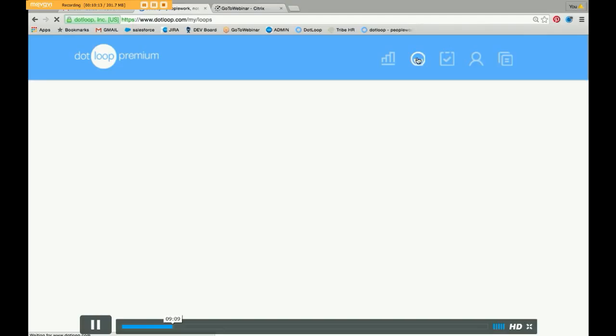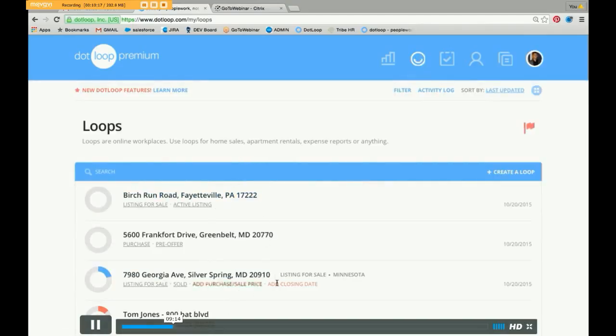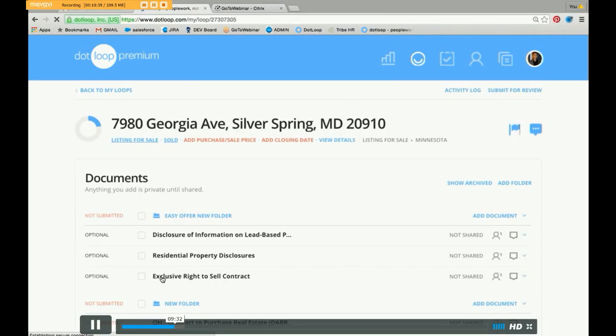The smiley face takes you back to your home page where you can see again all your transactions. So the smiley face or the Dotloop icon will take you back to the home page. The global task section, if you are utilizing tasks within a loop, so let me show you, let me open up Georgia Avenue here and show you the task section at the bottom of this loop.